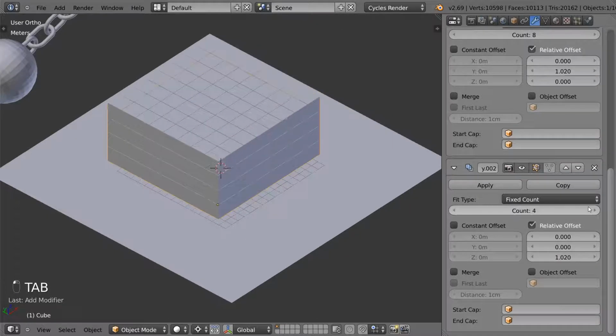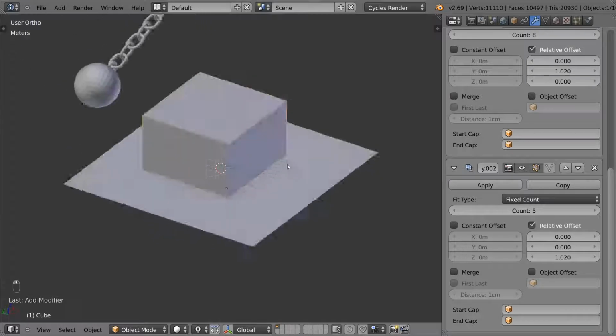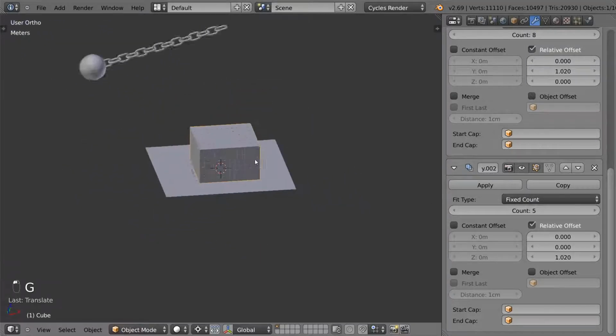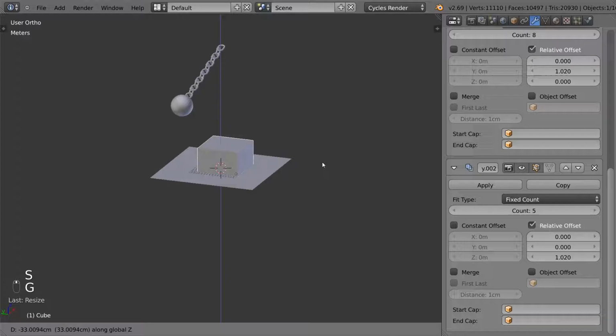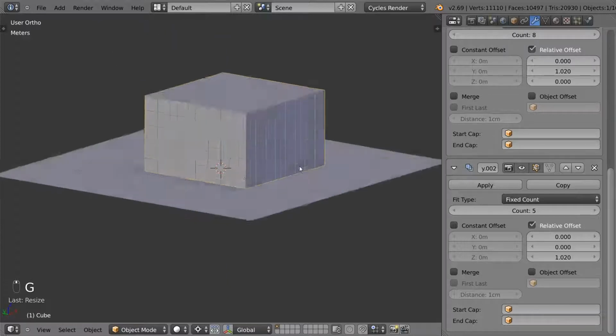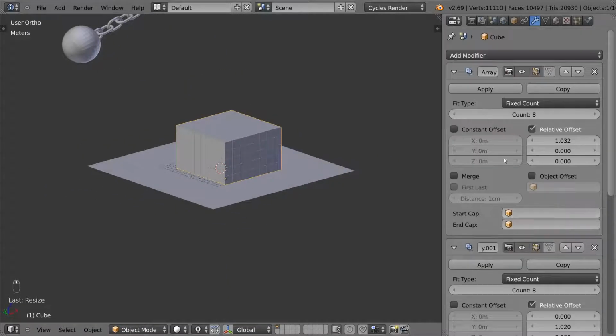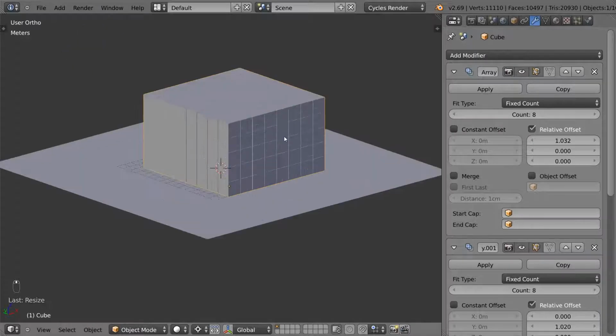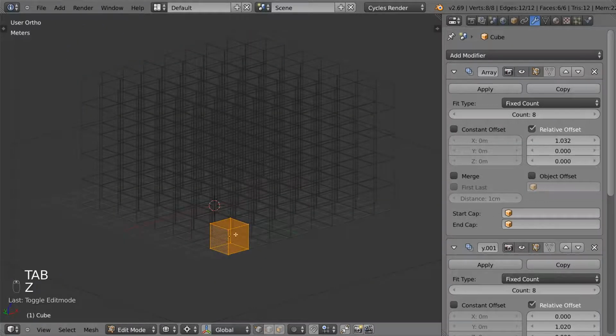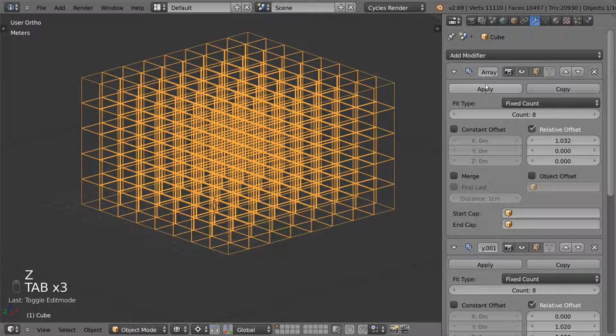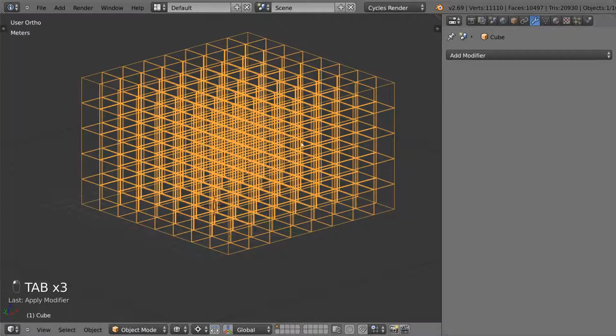Like that. Increase that. And there we go. Okay, so we got a whole bunch of boxes. Awesome. We could probably scale them down if you want. All right, that's pretty good. Now, of course, we need to apply these arrays, because currently this is actually only one little tiny cube at the bottom there. So apply all of the arrays in the order that you created them.